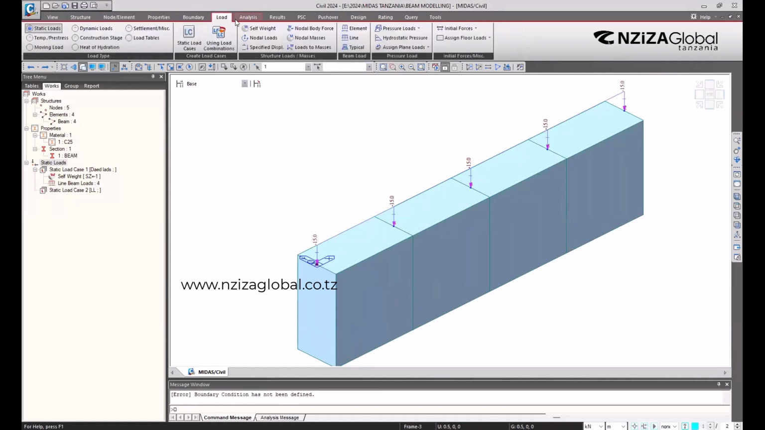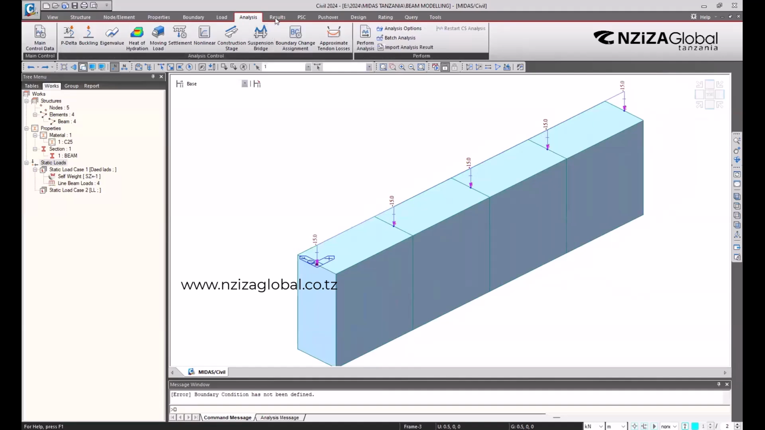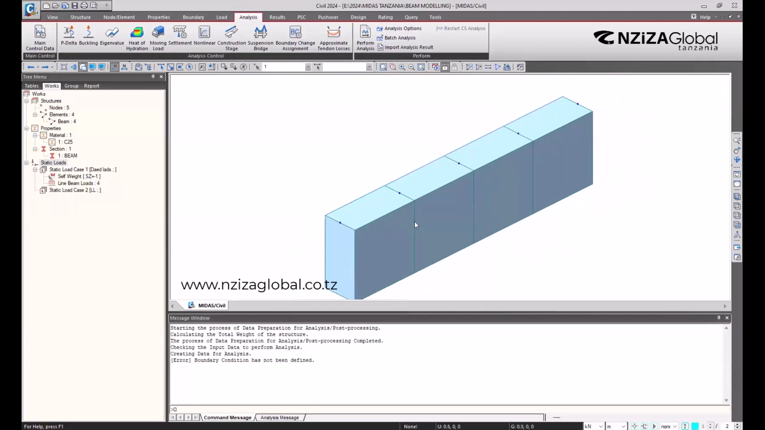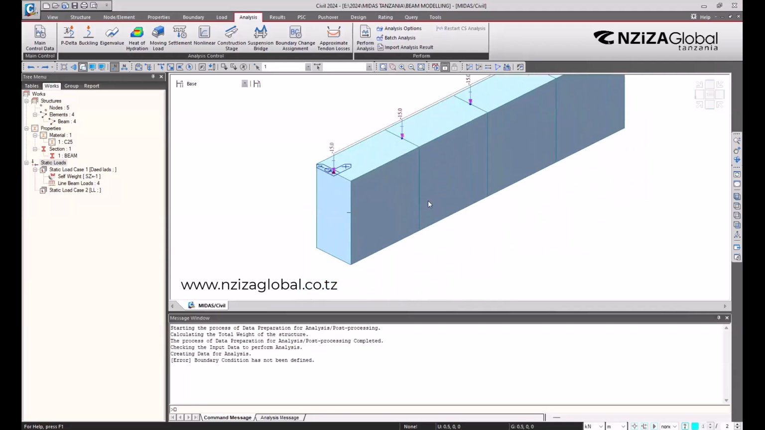So, apart from load, then you go to analyze, perform the analysis. Okay, we forgot to define the boundaries. The nodes, the lines. I'm going to add the supports.